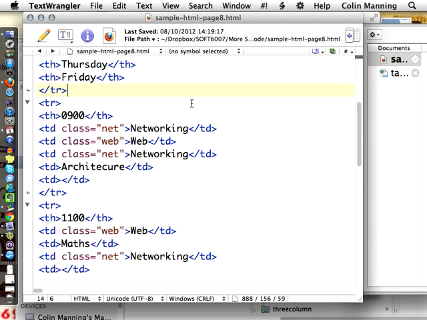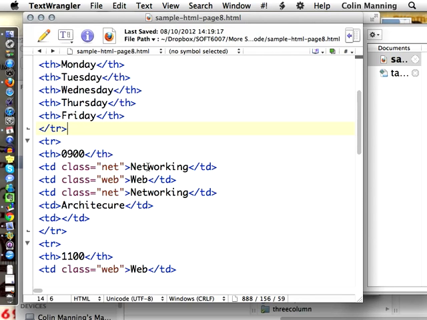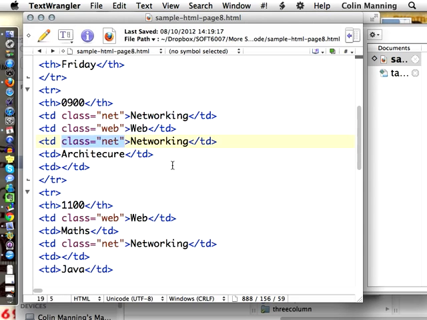So, if you look here at the 9 o'clock on a Monday, this networking table cell here, inside the TD tag itself, I'm saying TD space class equals net. So I'm giving this TD tag a class. In fact, I'm giving all of the networking cells this class called net. So it's still a TD, but we can also talk about just the TDs that are of the class net. Similarly, this cell here, I'm saying TD class equals web. And this allows us to do something interesting.